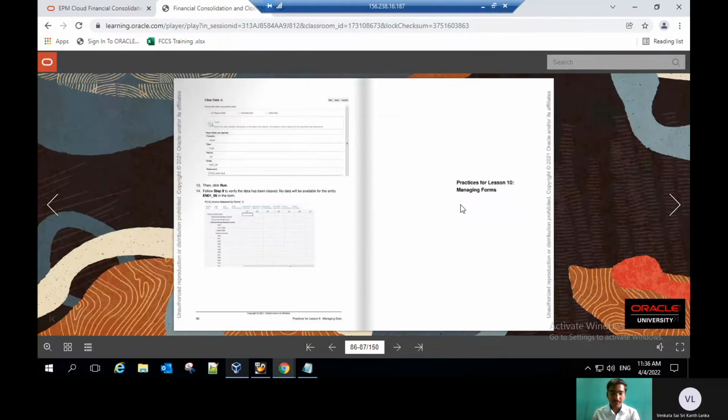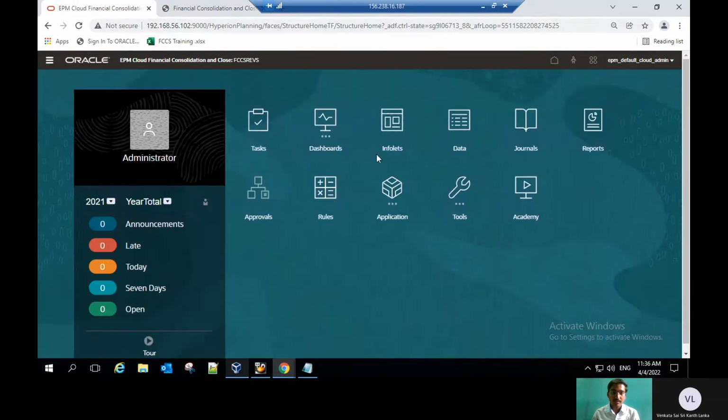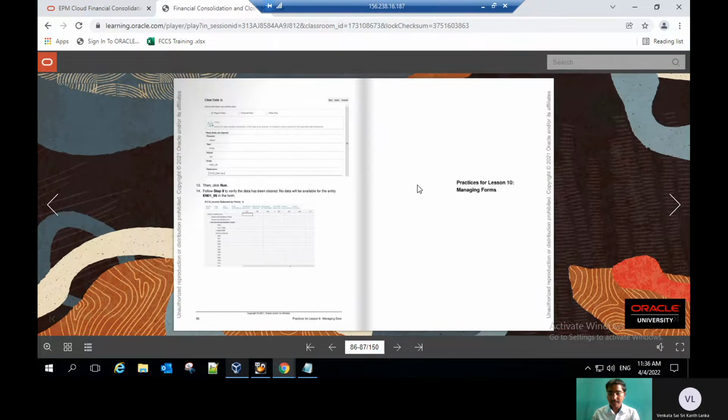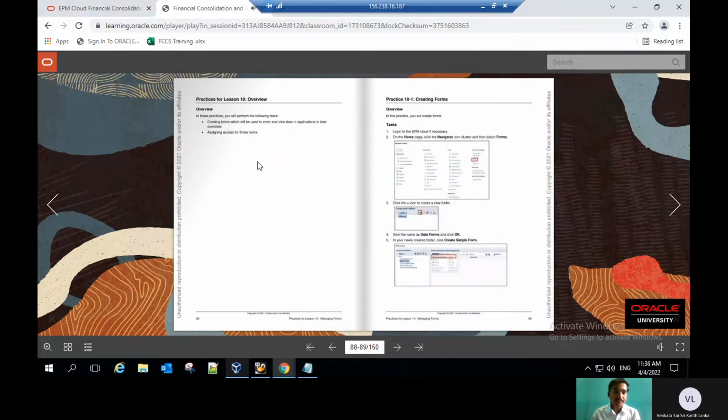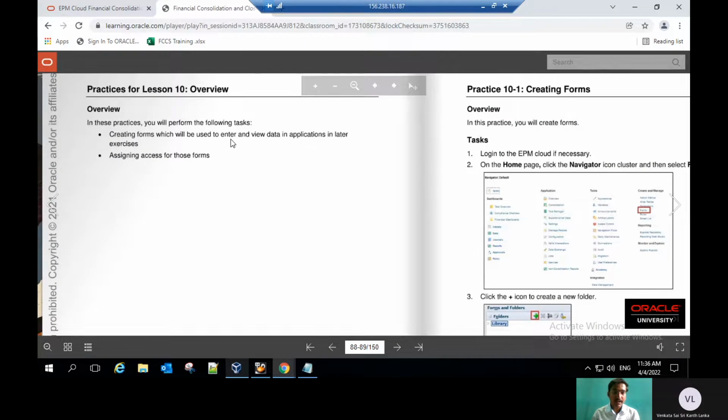Okay, managing forms. Click on home. Managing forms: creating forms which will be used to enter and view data in applications in later exercises, and assigning access for those forms.